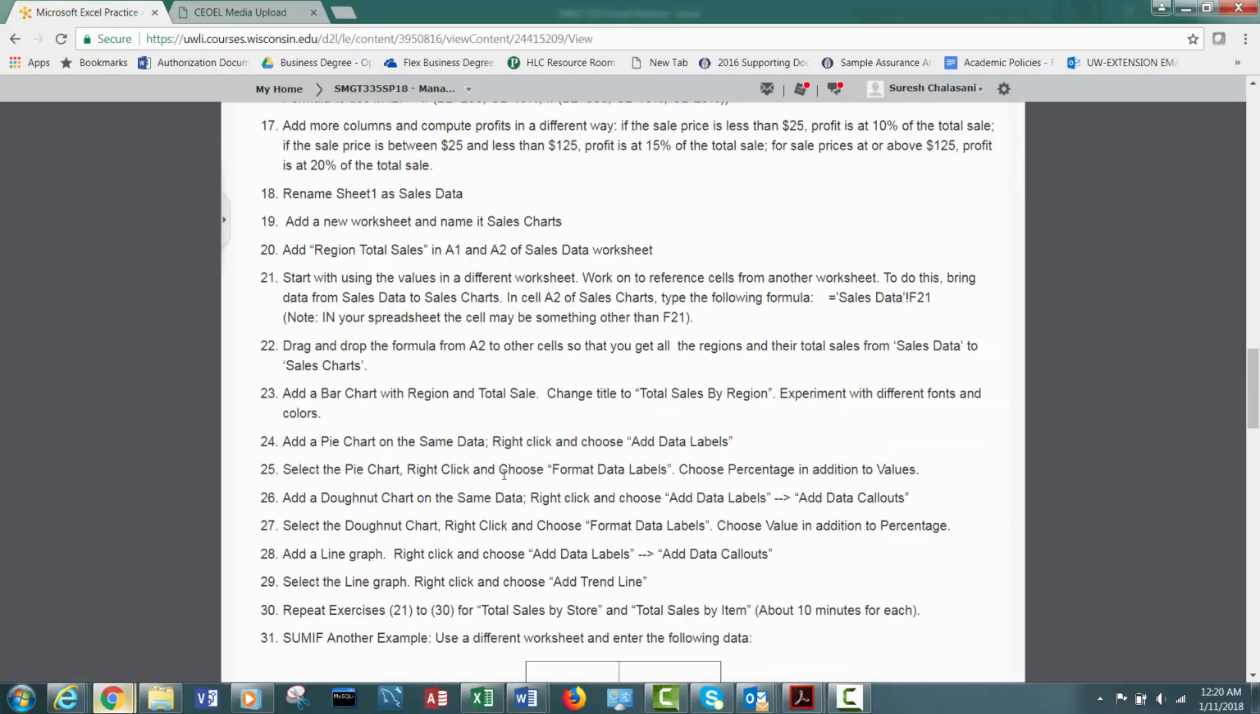Now that we have seen how to compute profits and total sales, we are going to look at steps 18 through 29, and we'll see how to add charts and graphs to our Excel spreadsheets based on the sales data.